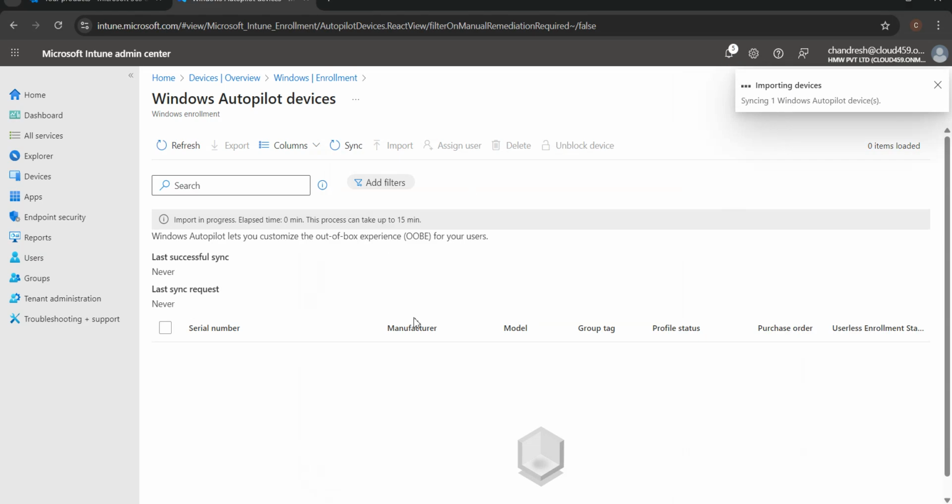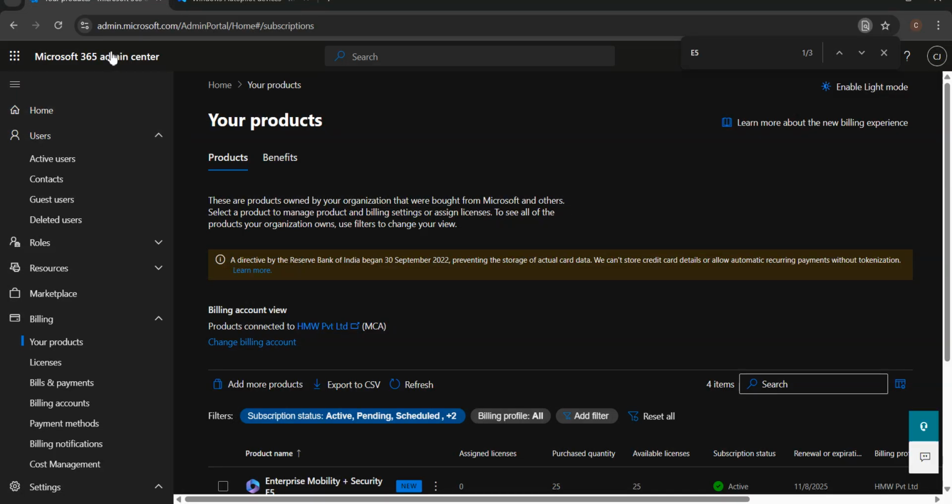Now after importing this device, we will ensure that the device is listed here, and it would be available for the imported device with the serial number. The process can take up to 15 minutes. Windows Autopilot can help you customize the out-of-box experience for your users. We can sync the devices so that they automatically enroll. When I go to our import portal, we'll see the devices after a little time.